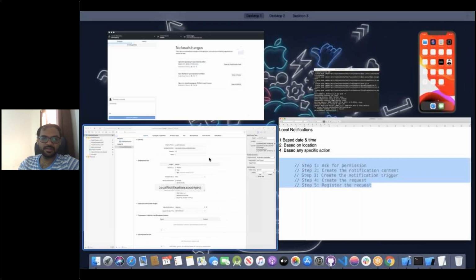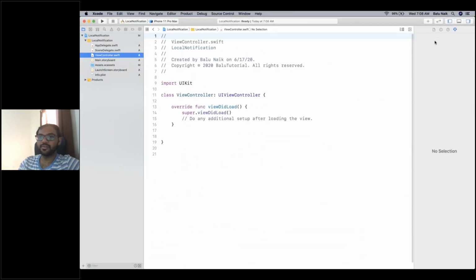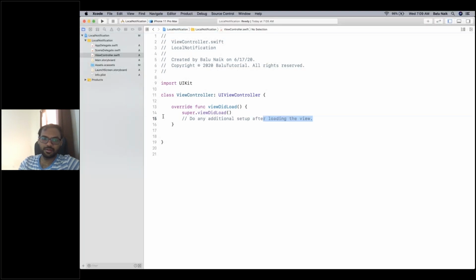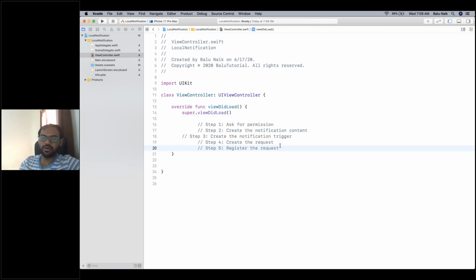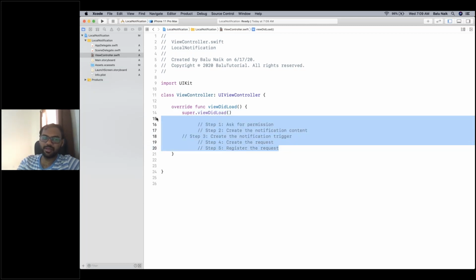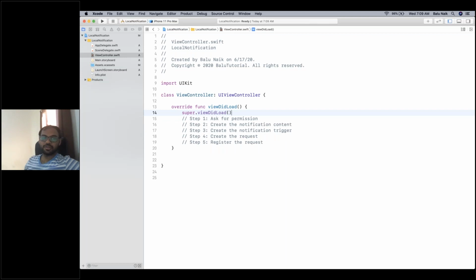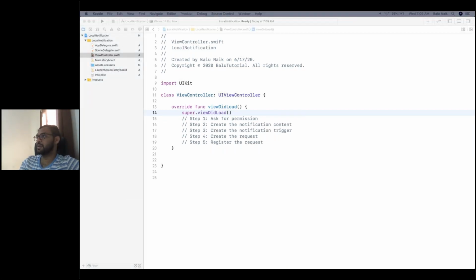These are the steps. Go to the view controller directly, and I am writing this in viewDidLoad. Why viewDidLoad? Because I want to write it only once. If I write it in viewWillAppear, it will trigger every time. So if you don't have a requirement like that, don't do that. So, ask for permission.